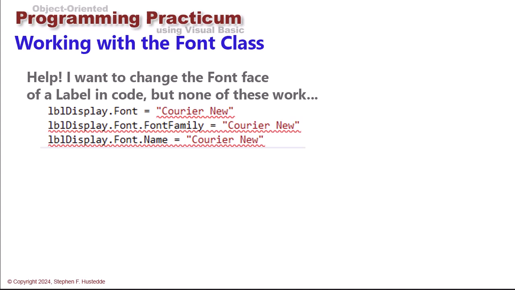I received an email from a student wanting to change the font of a label, and they had tried several things and none of it worked. They tried to change the font, the font family, and the name of the font, and got errors in all of those. So the question was, how do I change the font of a label or a text box?